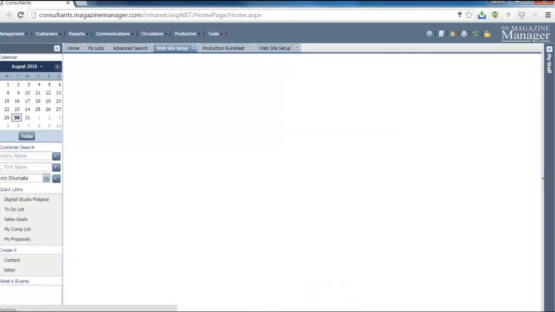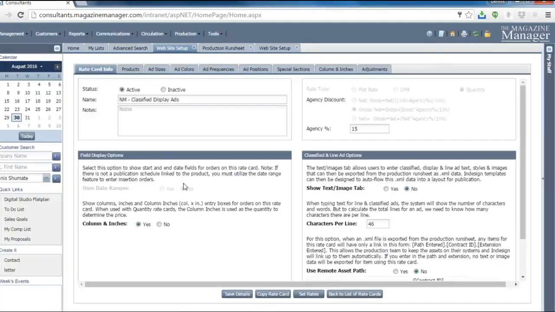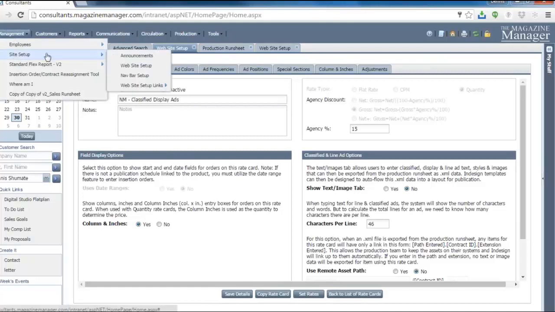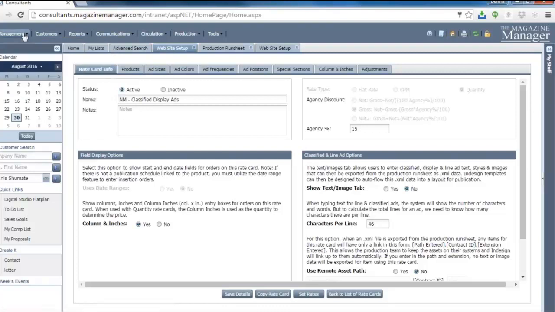And if we go ahead and click on the edit area. By the way, folks, I did get to the same area. If you've been a customer of ours for a while, you do know to get to that rate card area, you can go to Management, Site Setup, and Website Setup. That will take you right there to the main area, and just click on rate cards.